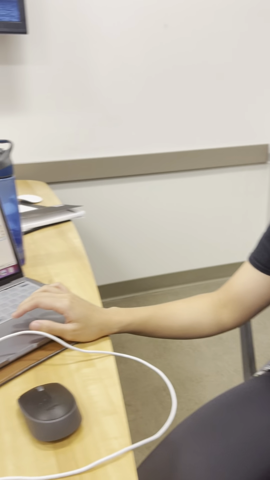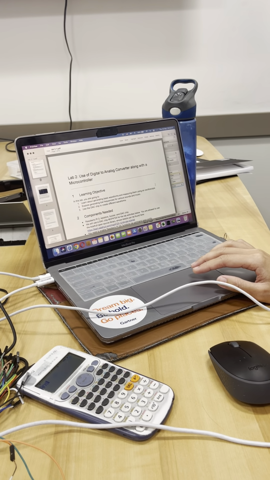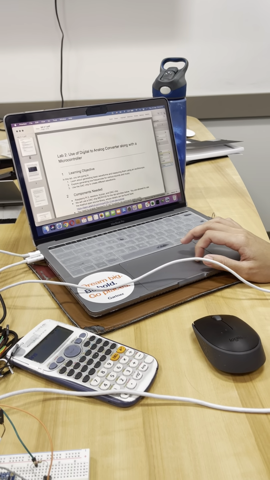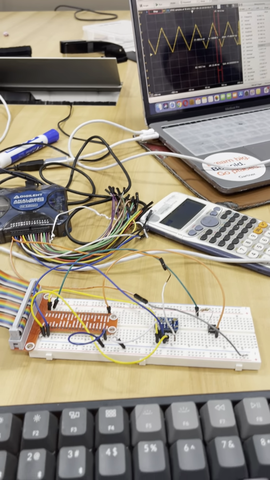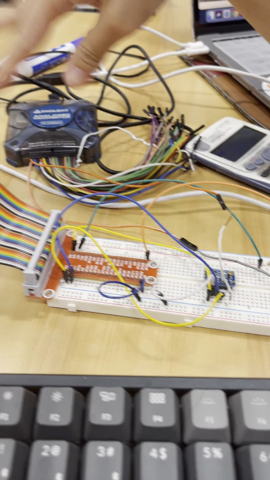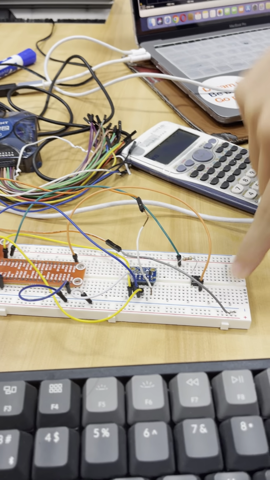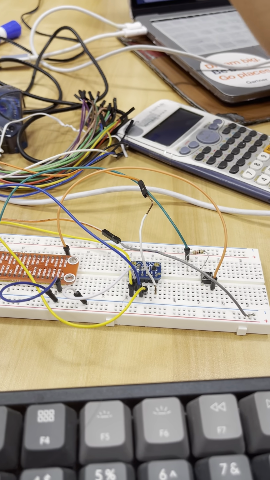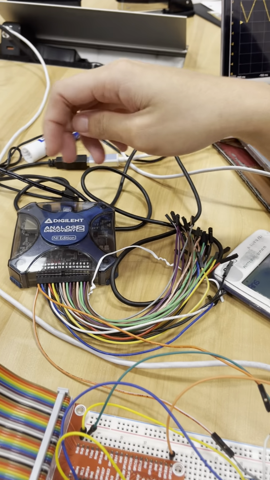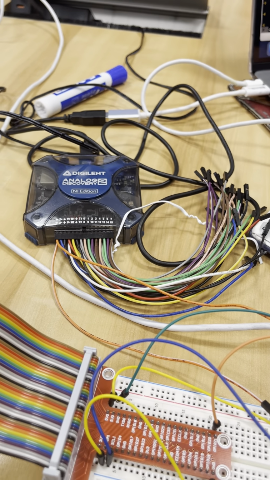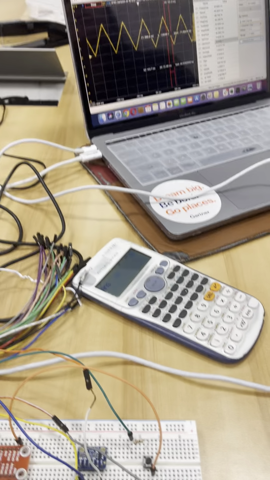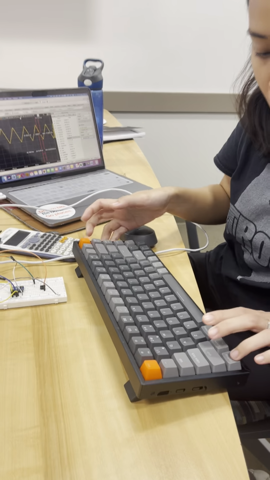Hello, I'm Humvo, and today we're going to do the demo for Lab 2, the digital to analog converter along with a microcontroller. First of all, I'm going to talk about the setup. We have our Raspberry Pi, we have our DAC, we have our buttons used to trigger the function, and we analyze the waveform with the Analog Discovery 2.